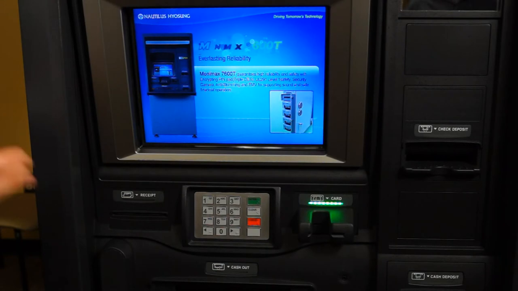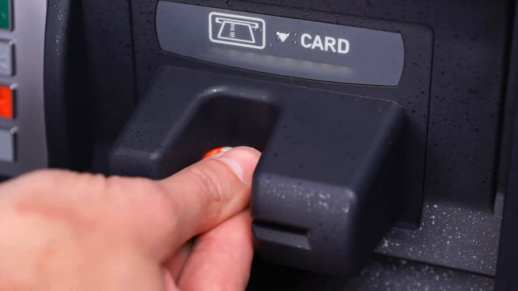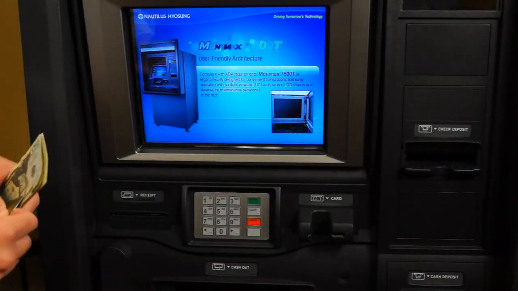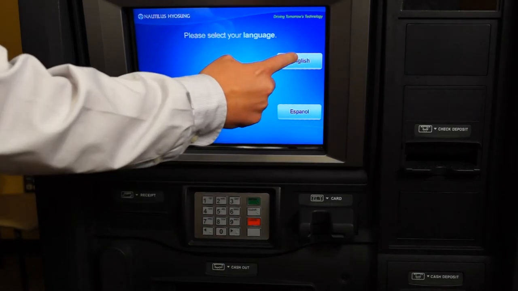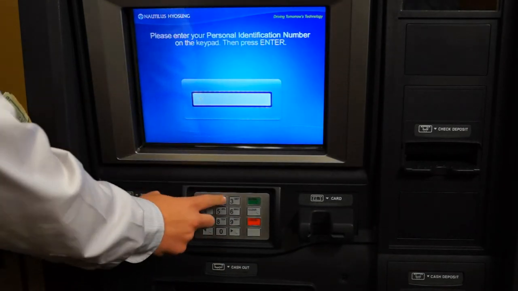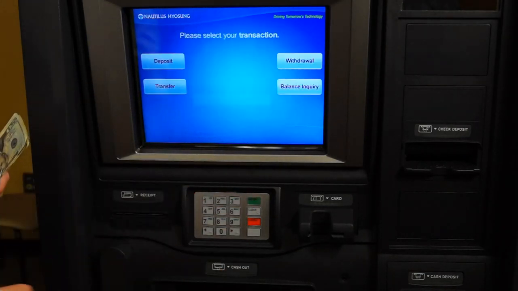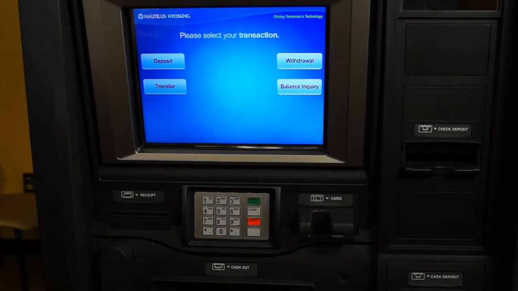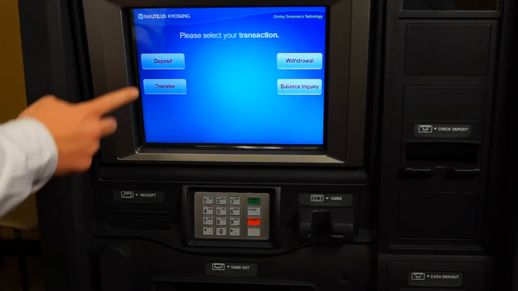I'm going to demonstrate today the process of making deposits on an image-enabled Nautilus Hyosung 7600. We begin by inserting the card, selecting our language, and then entering our PIN. We then select our type of transaction. We'll do a deposit.